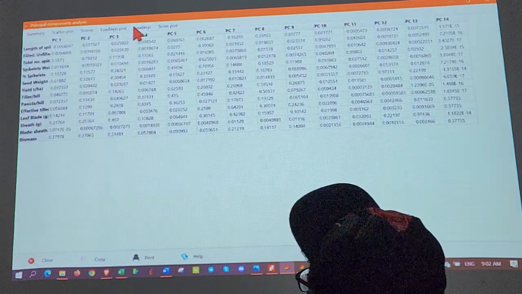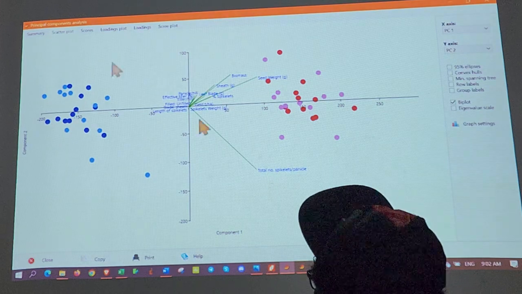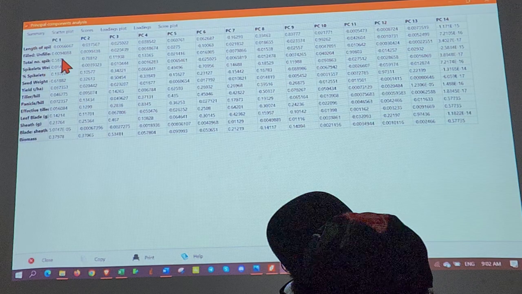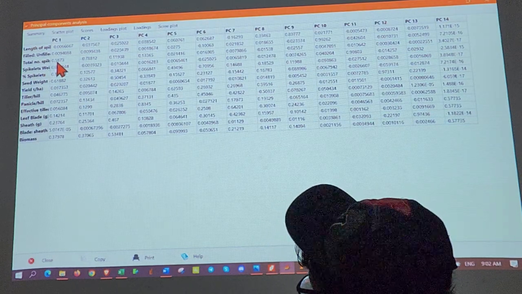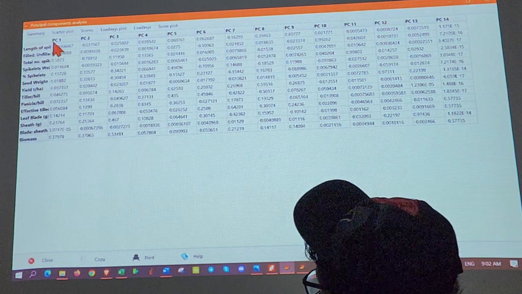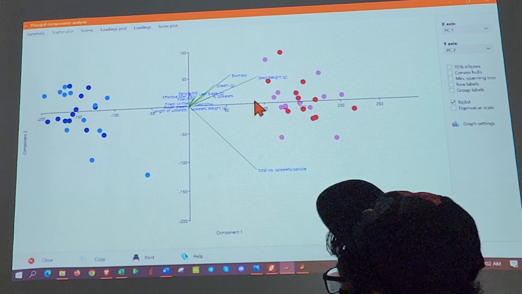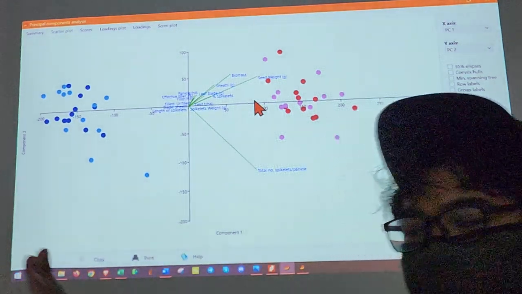Let me check that. Who's the other guy? Total number of spikelet. So total number of spikelet is only 0.58, but the seed weight is 0.61. That is why you see that the weightage they have here is about the same. We're going to this direction, okay?